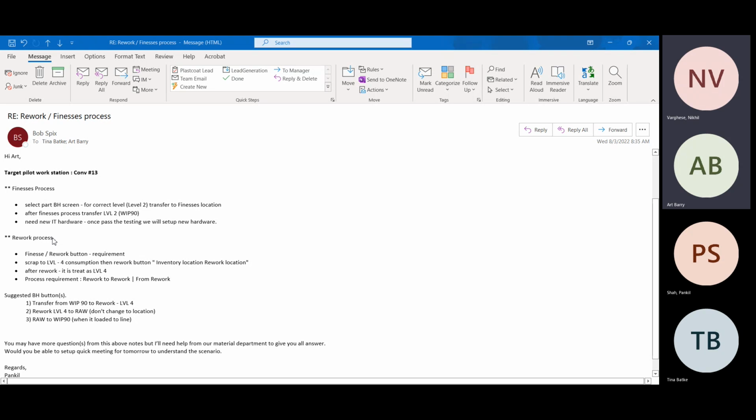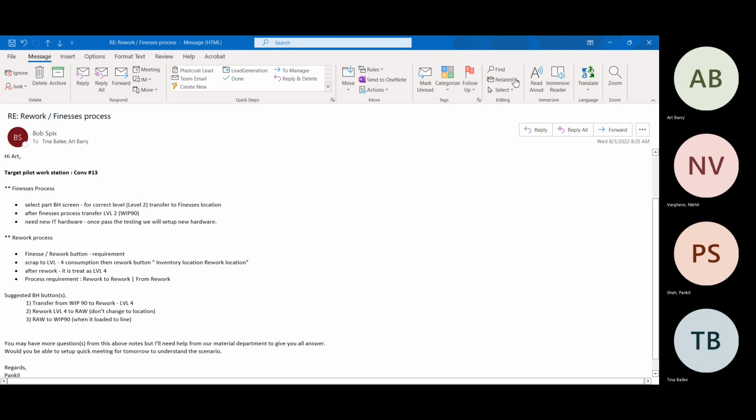I see. Yeah. So let's see. Again, when we go to do the rework, we need to prompt for quantity, right? Correct. Prompt for quantity.